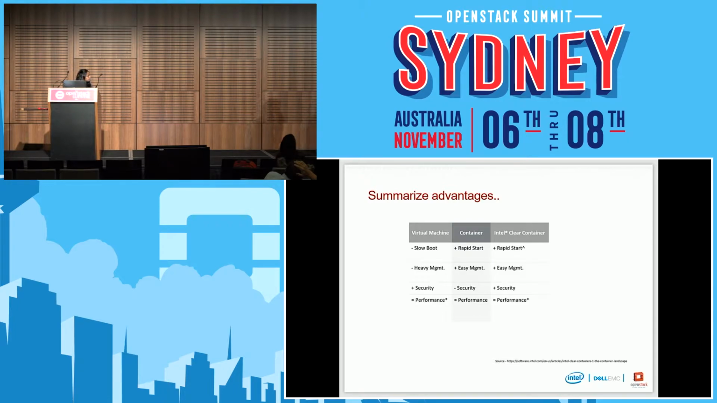here. So to strike a balance there is where Clear Containers comes in. You get the rapid start, pretty much as close to what we get on containers, but not exactly the same. The management is pretty easy, and you get the security. So this is the major issue with containers, and that's what is being solved with the help of the hardware isolation features here.